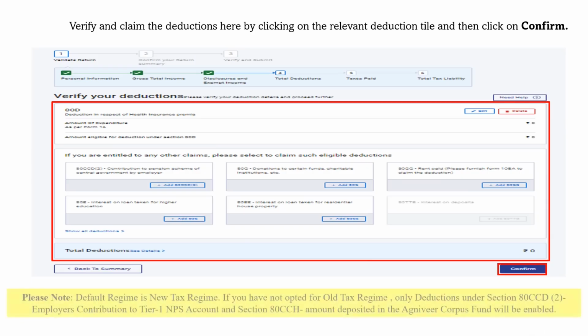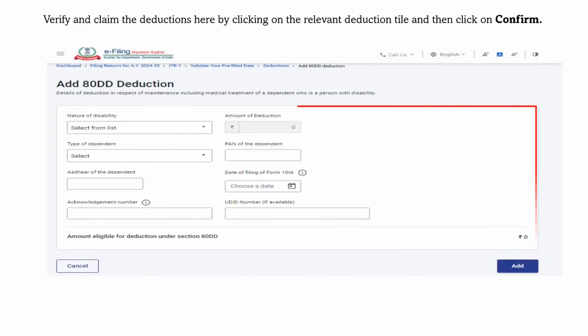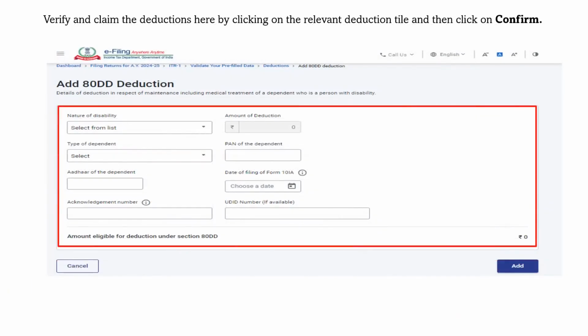Please note, in the default new tax regime, only deductions under section 80CCD(2), that is employer's contribution to tier 1 NPS account, and section 80CCH, amount deposited in Agniveer Corpus Fund, will be enabled. New tax regime is the default tax regime. If you have not opted for the old tax regime, other deductions will not be visible to you. Verify and claim the deductions here by clicking on the relevant deduction tile.